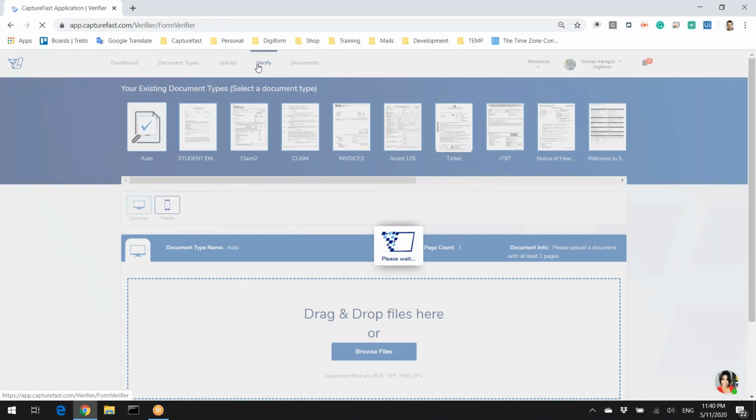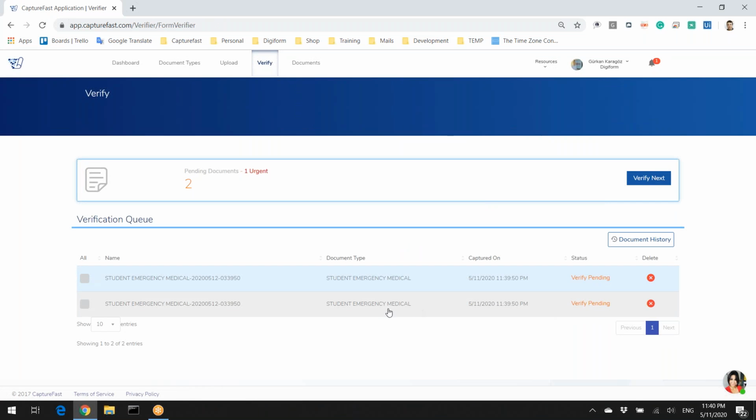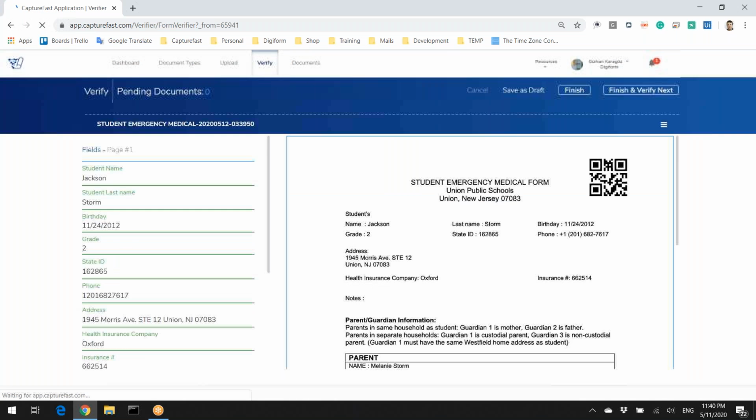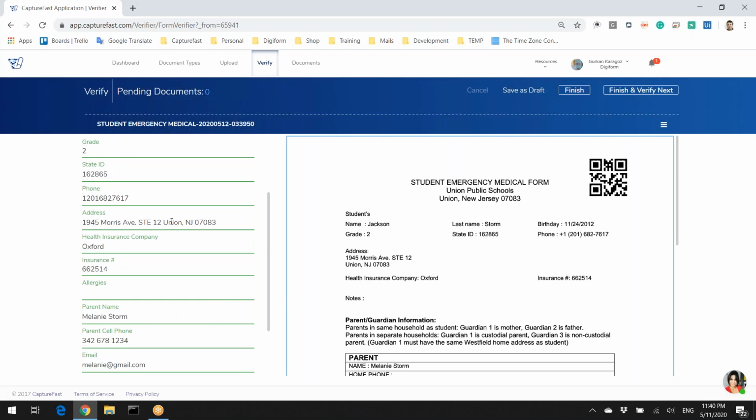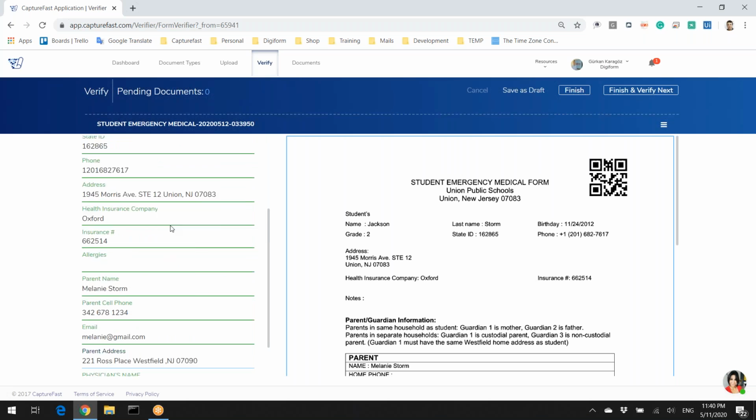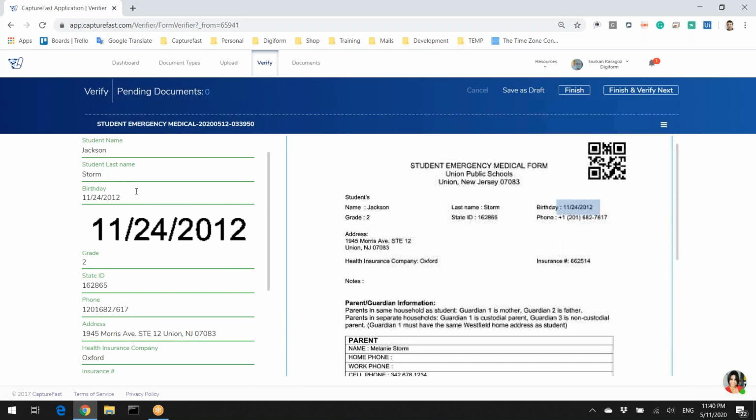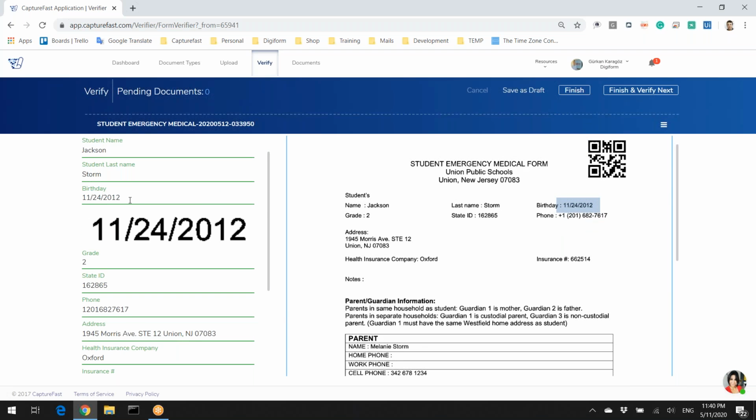Let's go to verify. Here, both of them are here. Let's click one of them. This is the first one. This document is the document we used to design the template, as expected. Everything is green. There is no red. There is nothing missing, and all is captured perfectly. Here, you can see when I go to any field, the system draws a rectangle on the right side and takes the image part and displays it here.